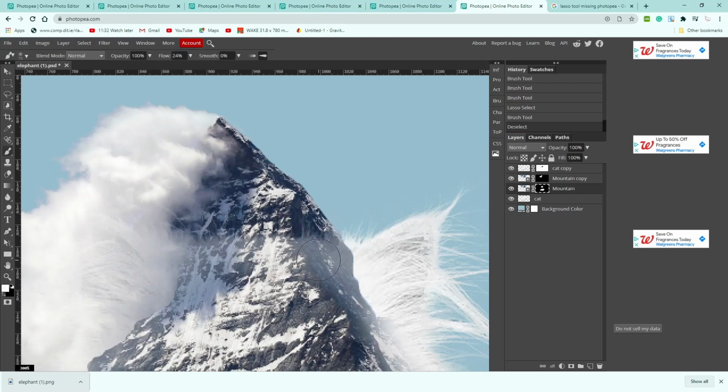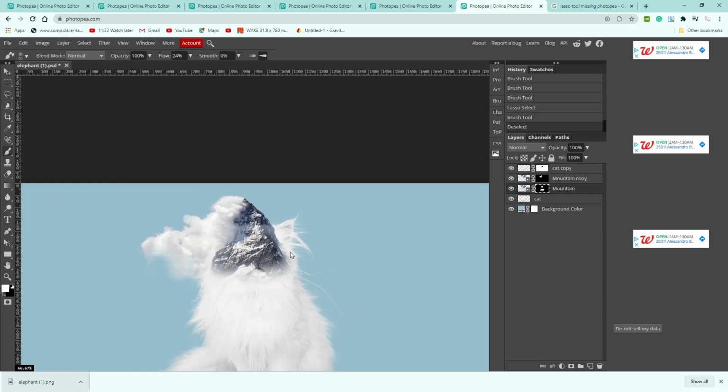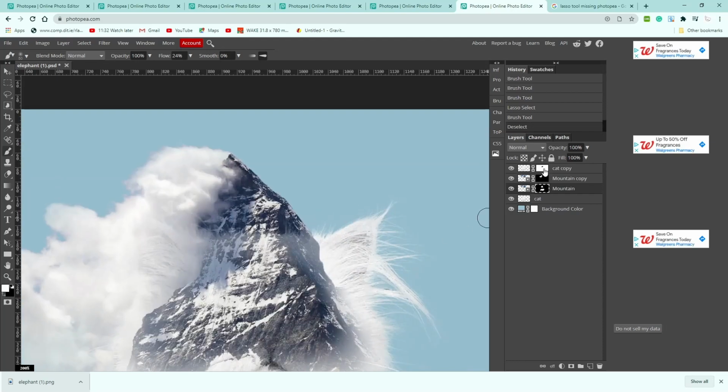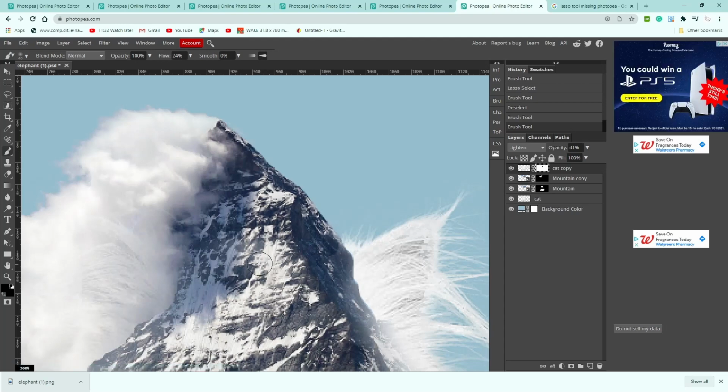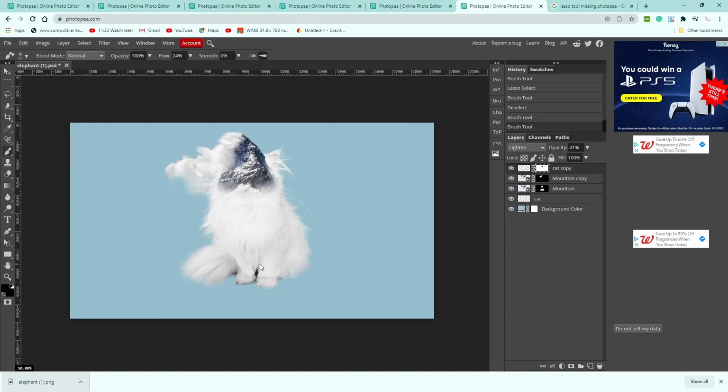And I don't want the top of this cat to be showing, so I can go up here, click on the cat copy raster mask, and I'm just gonna erase this with a black brush. Like so. And that's how you do this assignment.